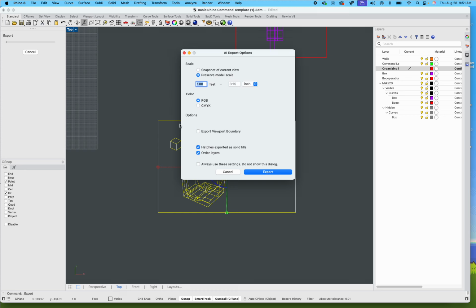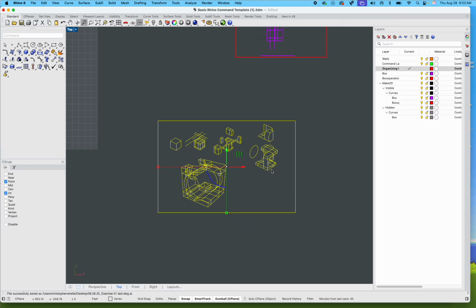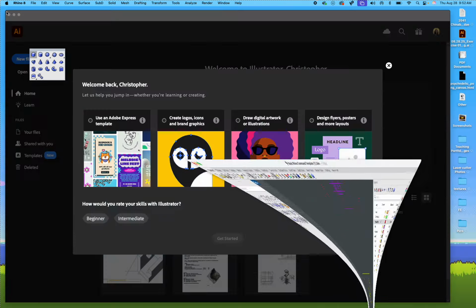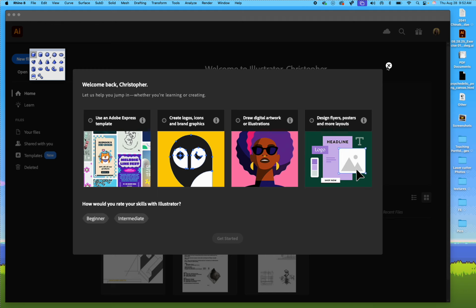Obviously, we can scale it right here. Not super important if we're not really doing anything to scale yet. Don't worry, we'll get there. But for today, I can actually just do a snapshot of the current view because it's going to maintain the exact proportions, lines, vectors, and all those kinds of things. I'll hit export and go ahead and minimize Rhinoceros.